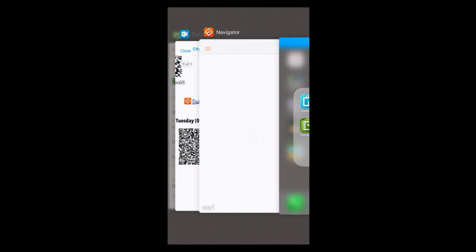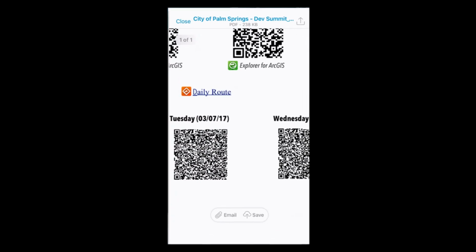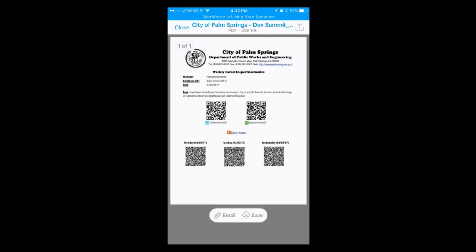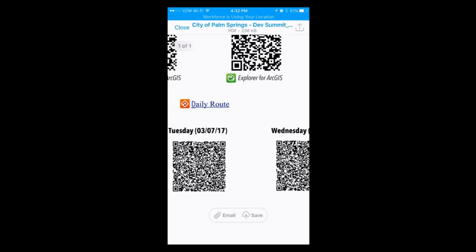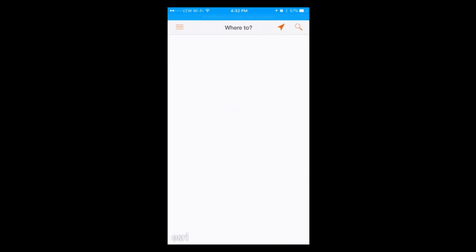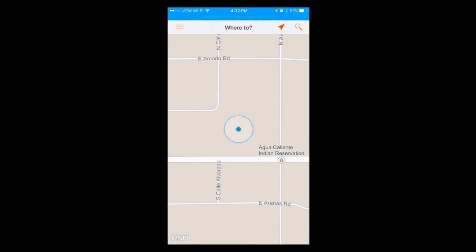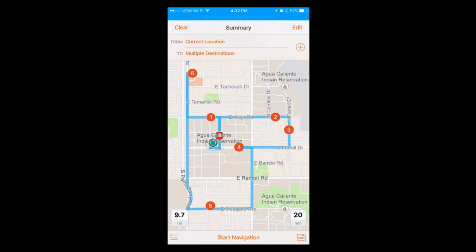Let me try that one more time. Didn't like that. All right, so they just tap on that URL within the PDF, and then it just uses that URL scheme to generate a route. So you can generate really complex routes.